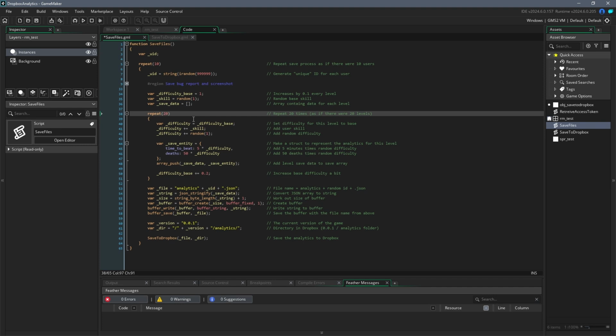Inside of this loop, create a local variable called difficulty, which we'll initially set to difficulty base. Then to this we'll add the skill value, and then we'll add a random decimal number between 0 and 1, which represents how difficult the player is finding that individual level.